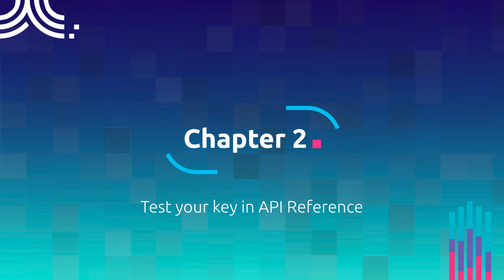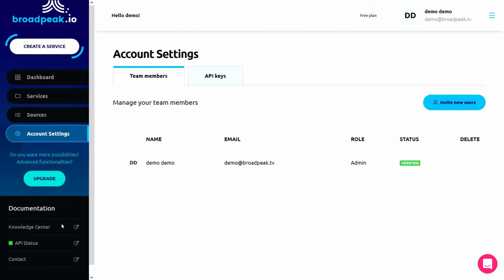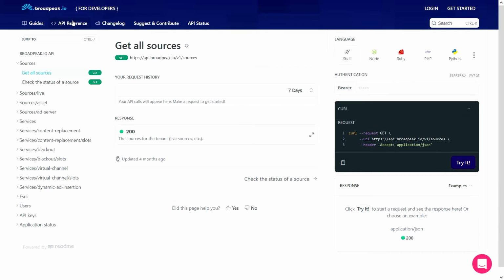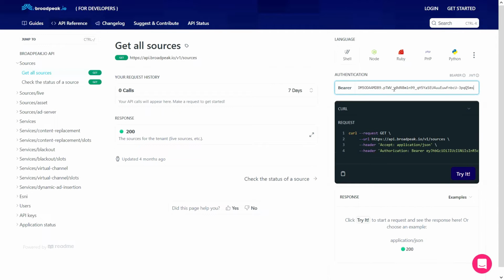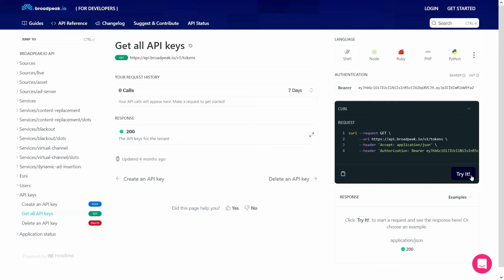Once logged in on the platform to test your API key, click on Knowledge Center. Then select the API Reference tab. Paste your token in the dedicated bearer field. Then select the API keys on the left panel. Then the Get All API Keys item. Click on the dark blue Try It button.